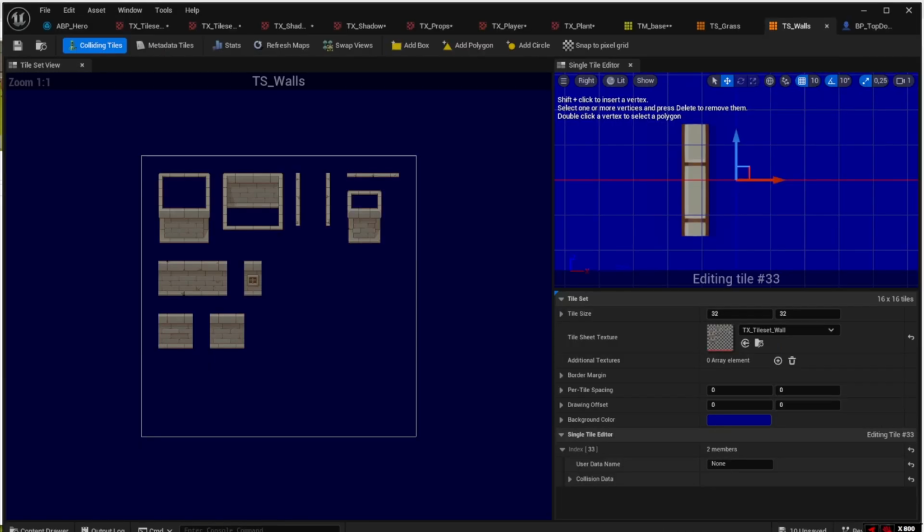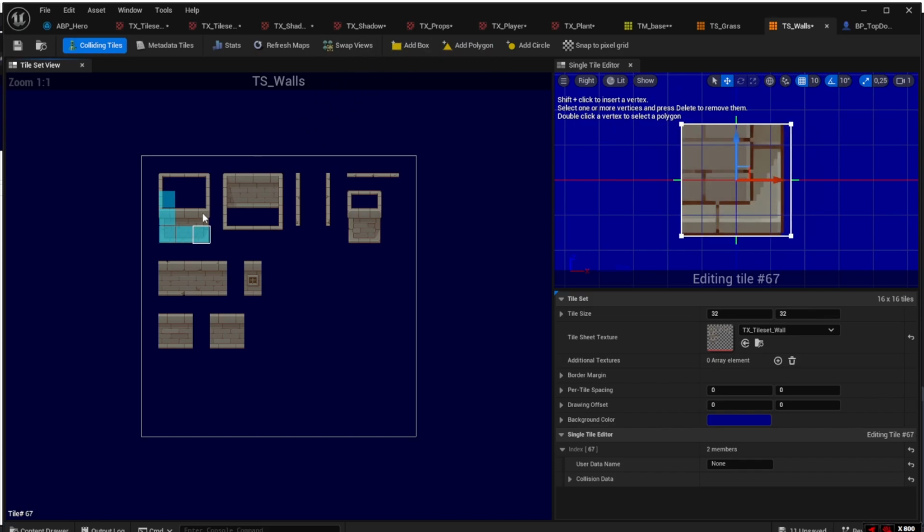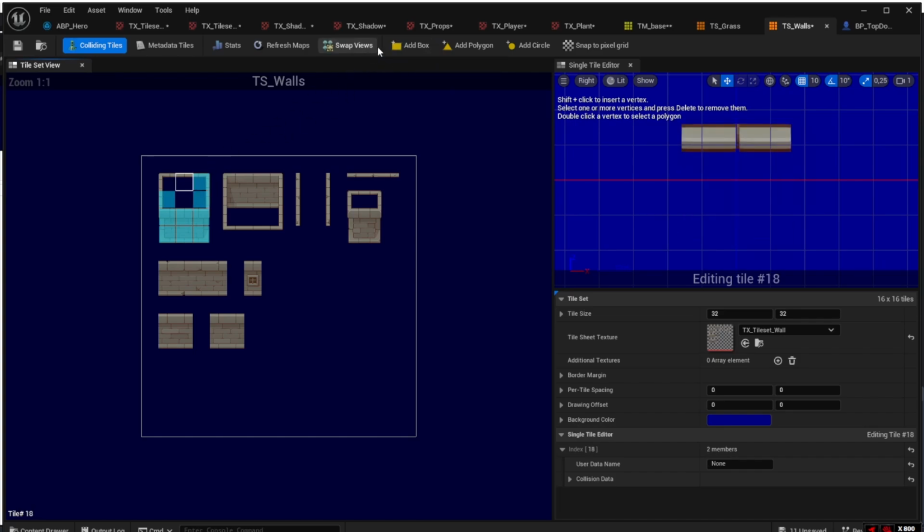We will open the tile set for walls and do the same thing as we did for the grass. So set the colliding tiles and start adding box collisions to all the tiles where the collision should be. You ideally want to add it to all the tiles, but you can also add it just to those tiles you used in your tile map. So that's what we will do. And you also have to click the refresh map, that's important.